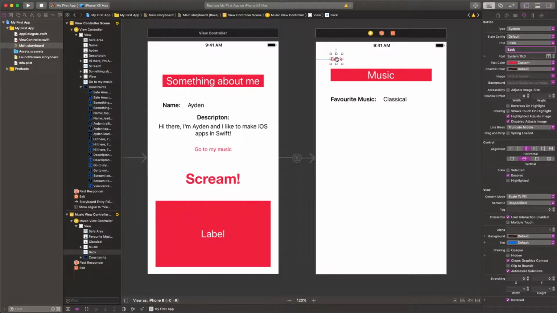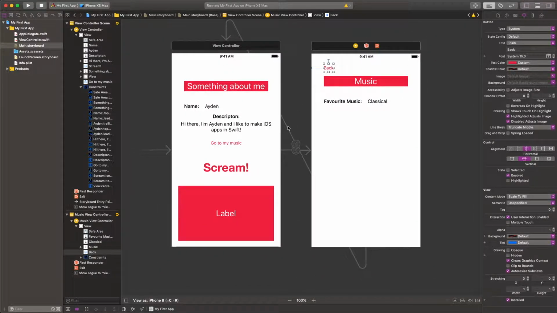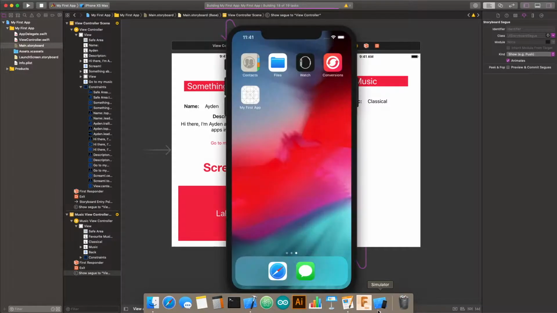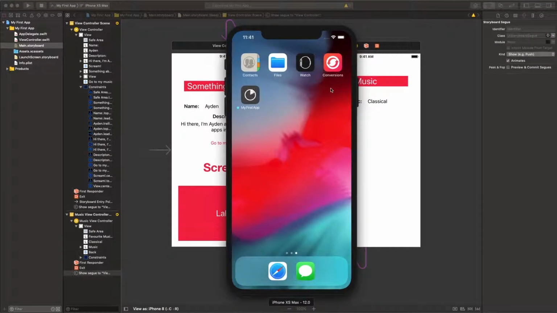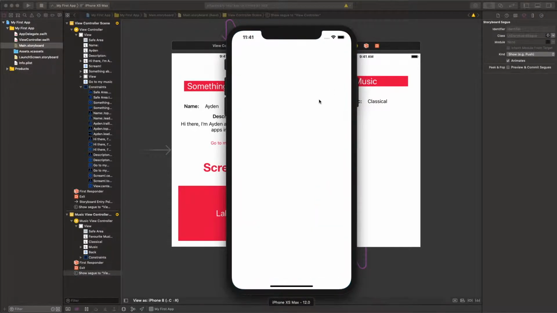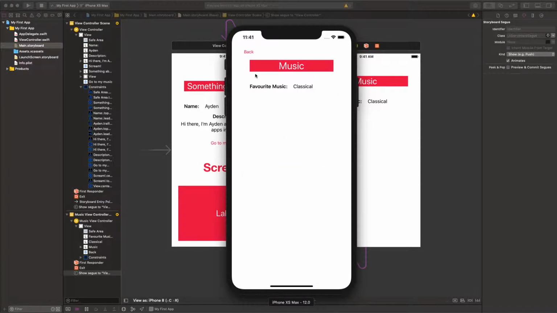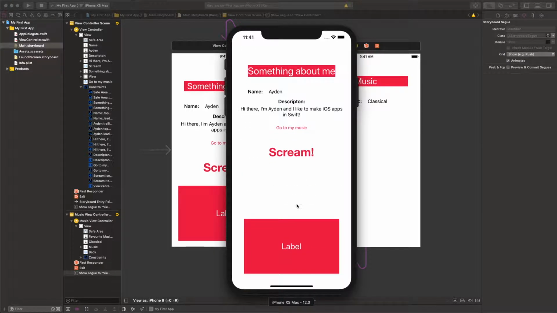So again, Control is what I want to hold on my keyboard. And then I want to drag from that button to here, and I want to show that view controller. It's put a really confusing arrow there, but it's an arrow nonetheless. And when I click it, you can see back. So if I run the app again on my simulator, there you go. You can go to my music and you can see my favorite music, and you can hit back and it'll go back to my other one. We can add custom animations for our segues later on, but we'll not do that for now.